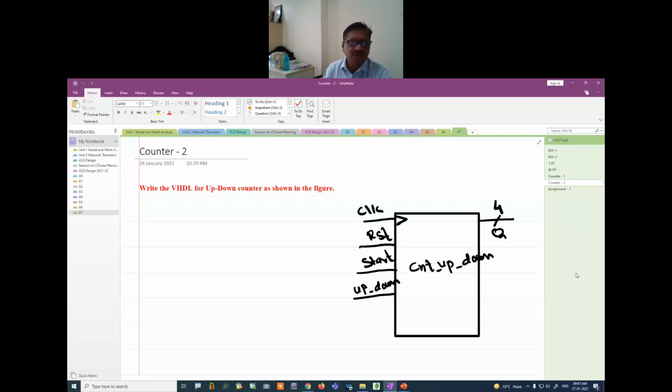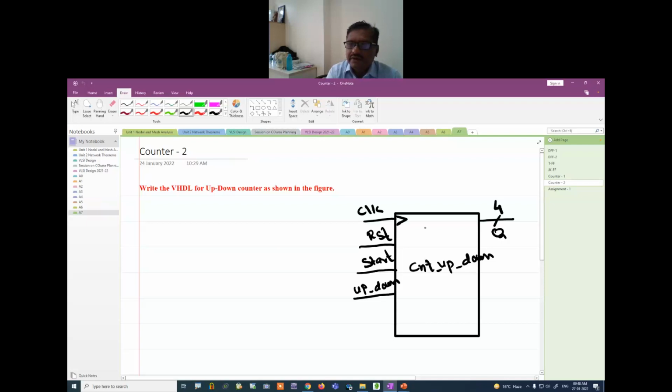We are trying to write the VHDL code for this up-down counter entity, that is a black box. We have the clock, we have the reset, we have the start terminal, we have the up-down terminal, and we have this output of 4 bits. I will start the discussion with library declaration.